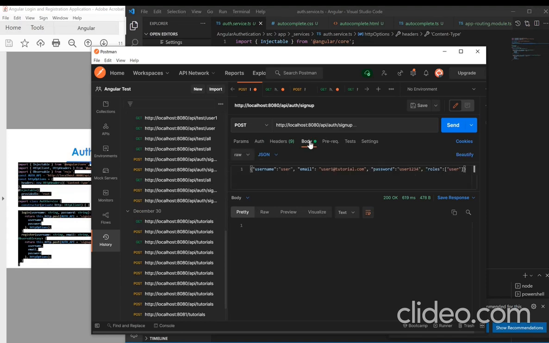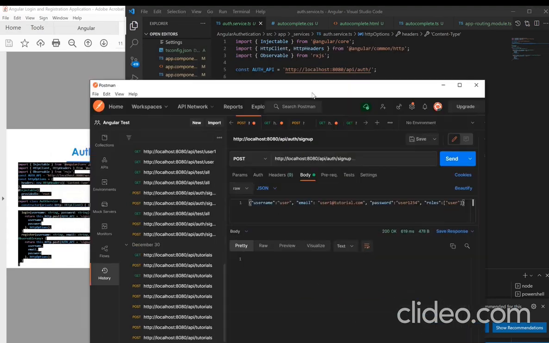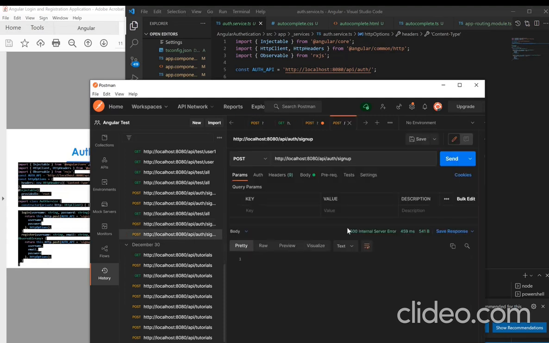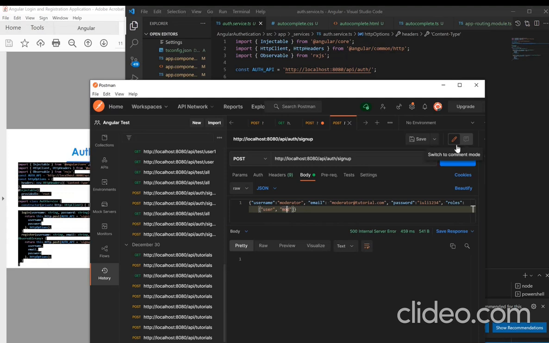As well as you have this sign up. So when you want to sign up for a certain service, you can have your username, your email, password, and you also have your roles. And inside roles, you can also have multiple roles. Like here, you can be a user, but also a moderator. So you can have both panels.